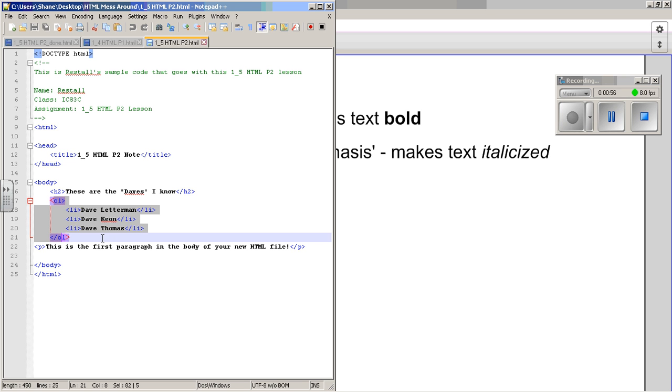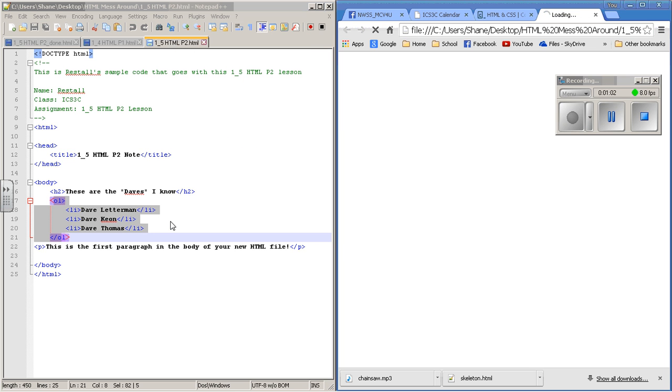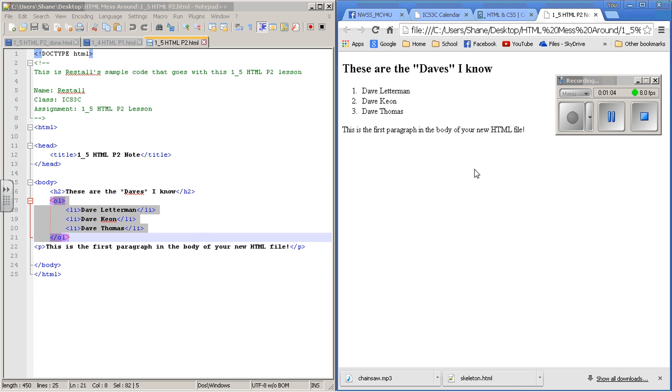So that's dandy. This is an ordered list, and I'm going to get this going in Chrome just to show you what it looks like to start. These are the days I know, and this is an ordered list. There's the heading, which makes that font a little bit bigger. The title, it's all dandy.